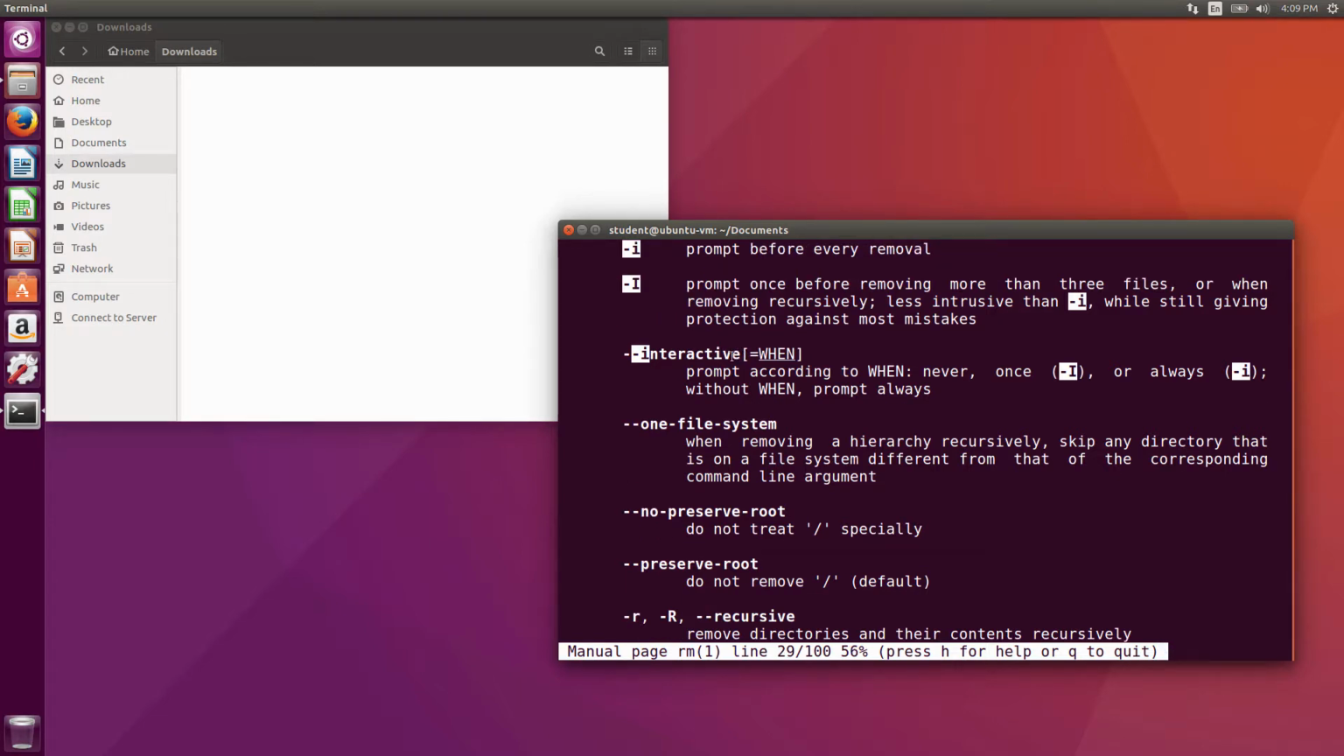Dash lowercase i is going to prompt before every removal. All right, so that's a safe way to delete, because Linux, if you tell it to delete something and you have permissions to delete it, even if deleting that something is going to completely make your computer unusable, it doesn't care. It will go out there and delete it, and you'll be left with an inoperable operating system.